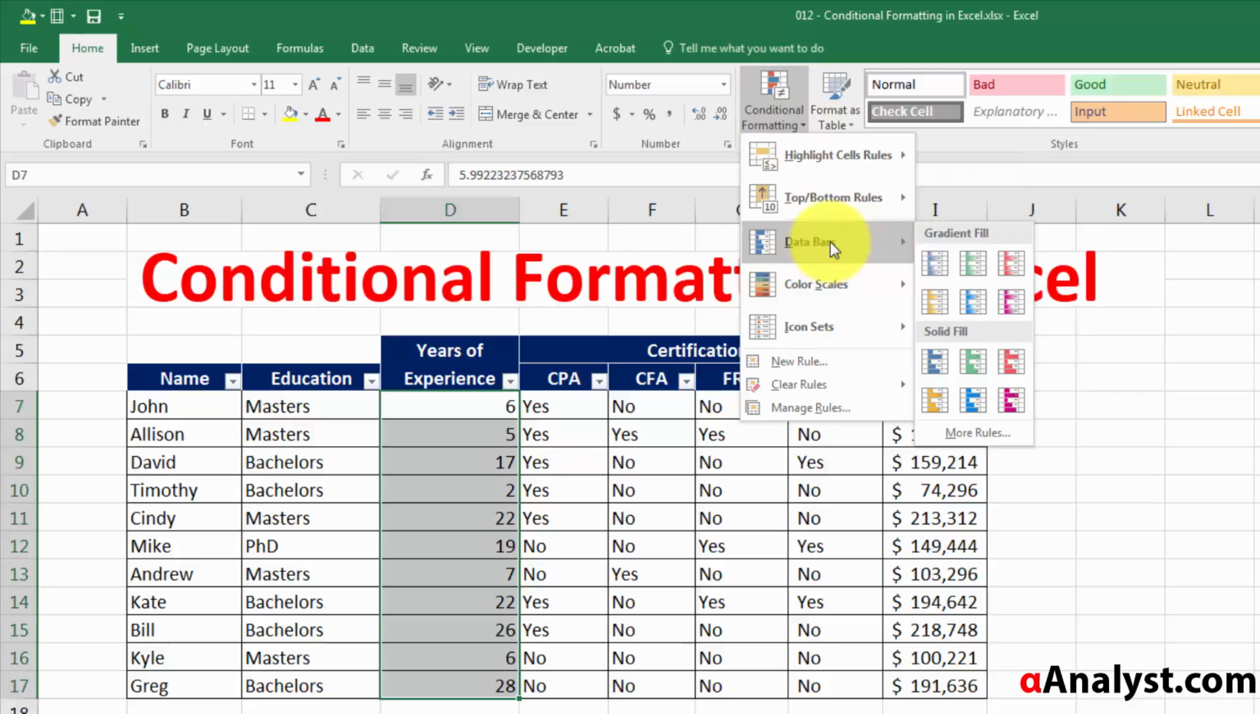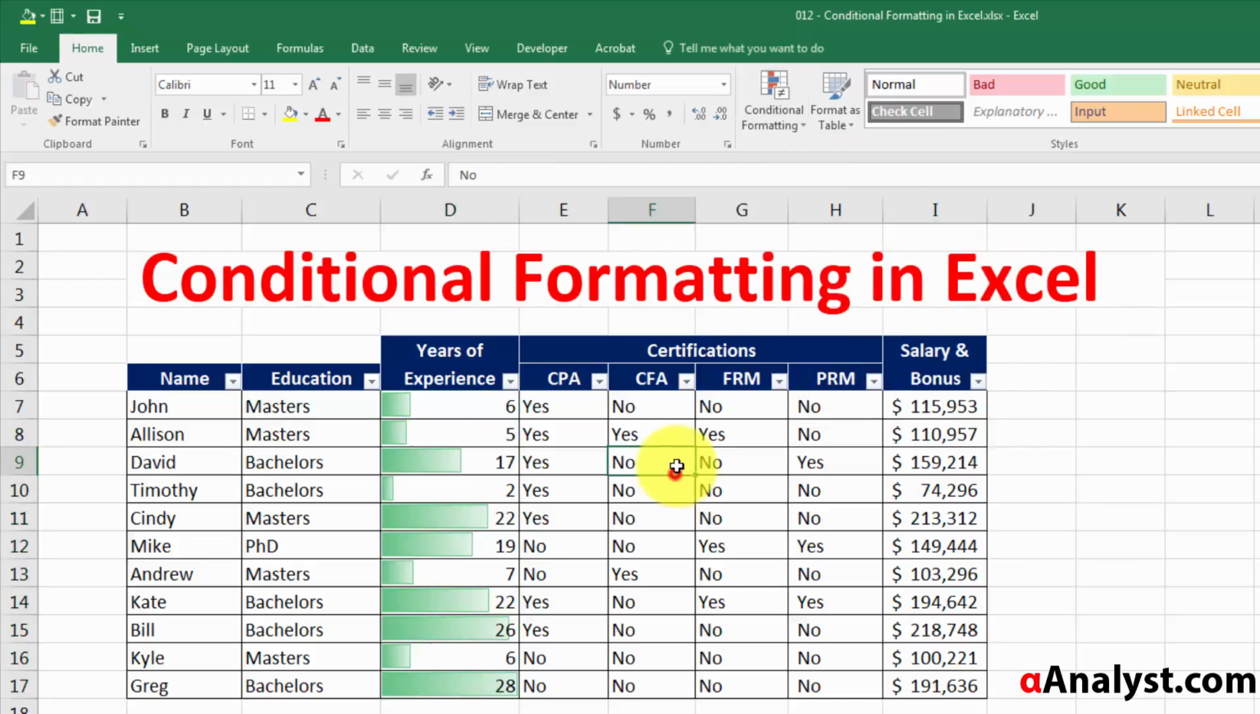I really like the data bars. I think they're very useful, and I personally use them quite a bit. So here's what you can do with the data bars. You can select one of these options here. Let's go with the green option.